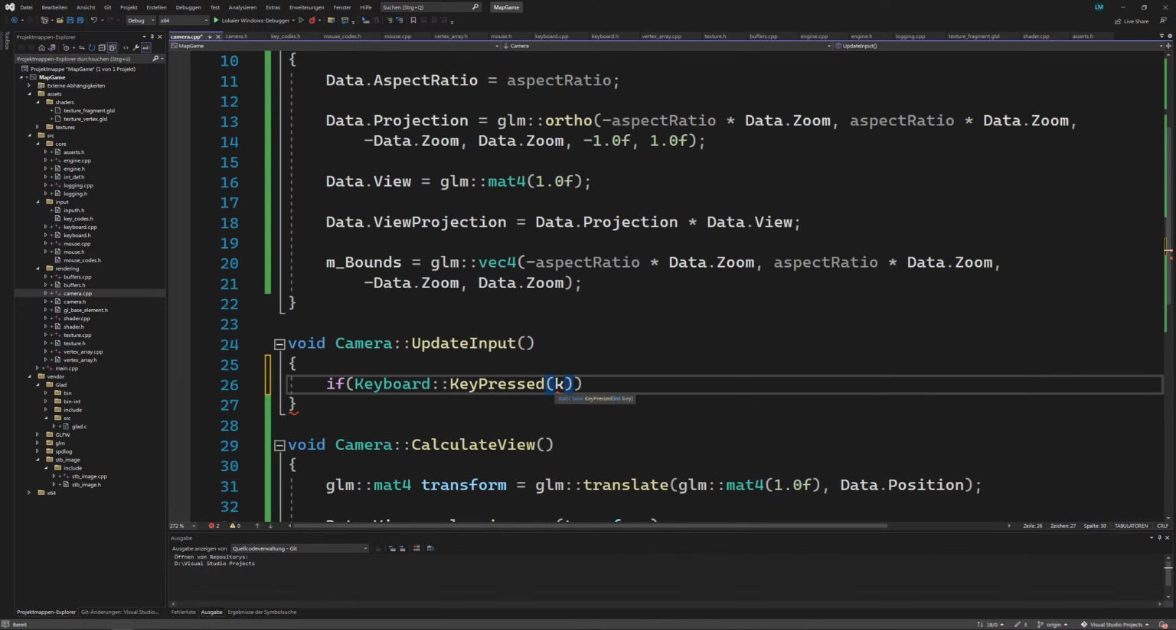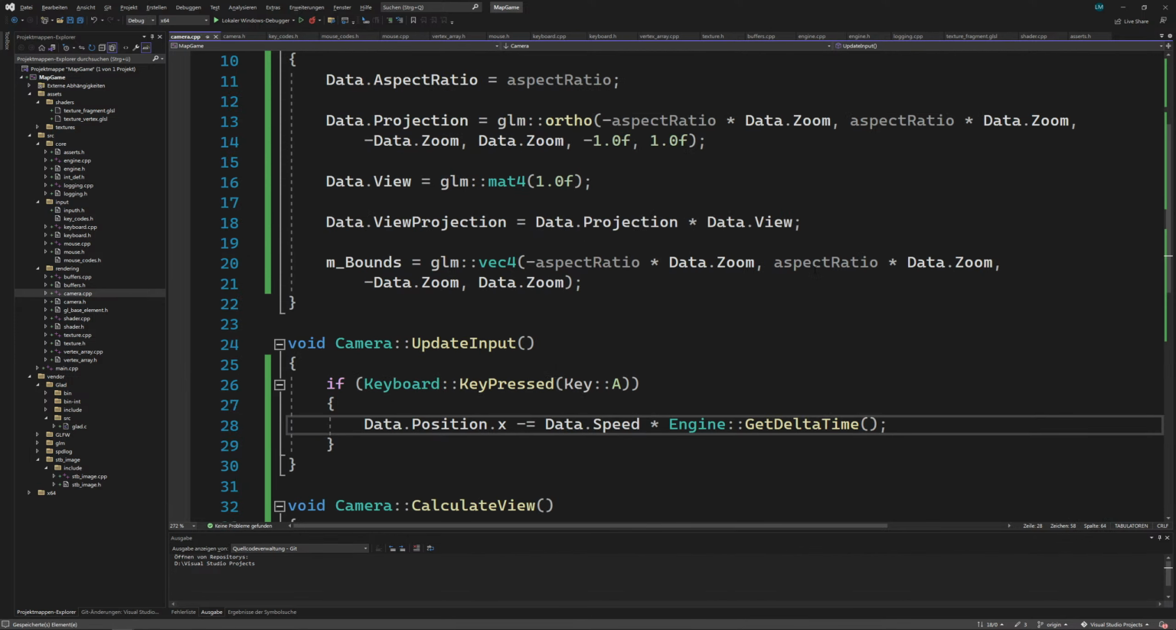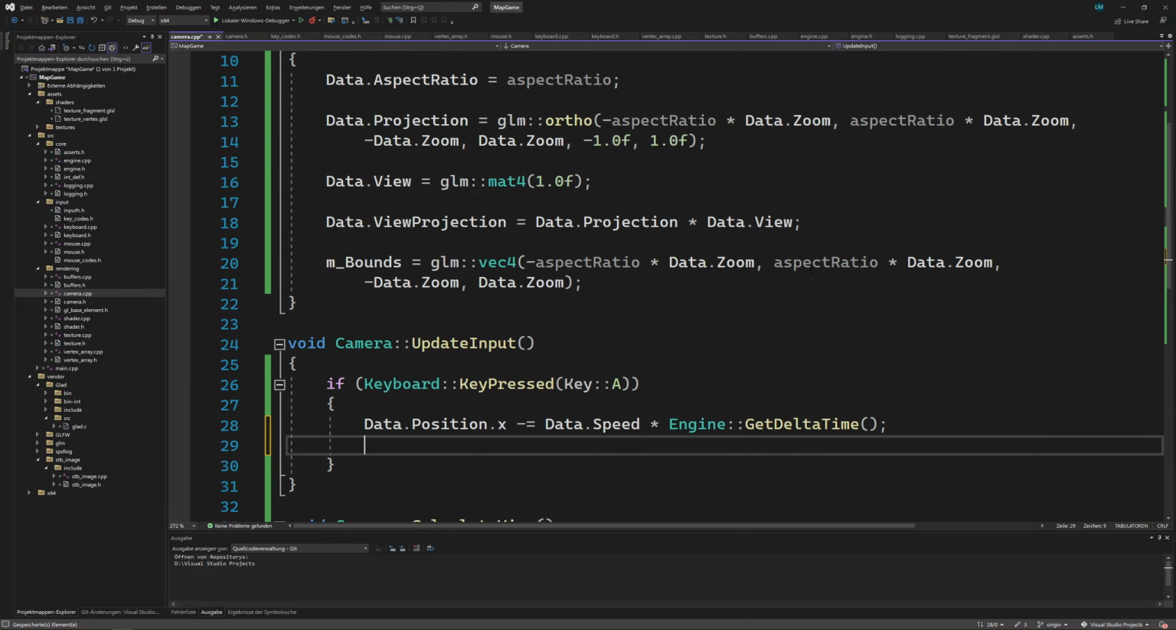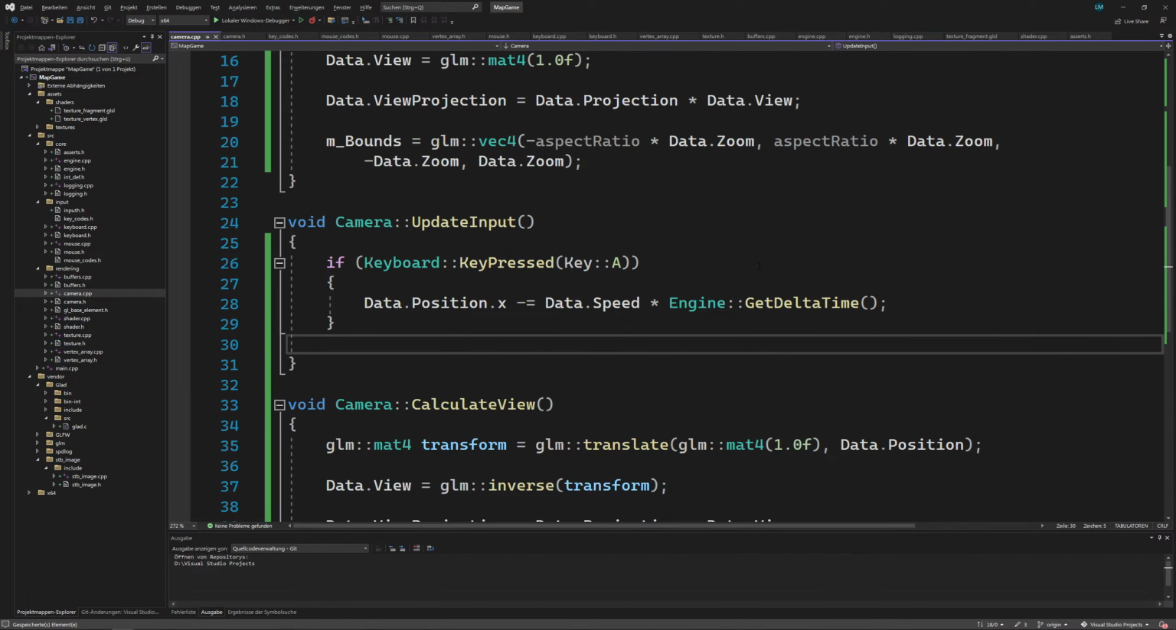Okay. Keyboard key pressed, like if the A key is pressed, for which we made the enum so that we don't need GLFW macros. If the A key is pressed, we do data.position.x, because we want the translation in the x direction to decrease with data.speed times engine get data time. We want to multiply it with the data time to get smooth moving and also not frame related moving.